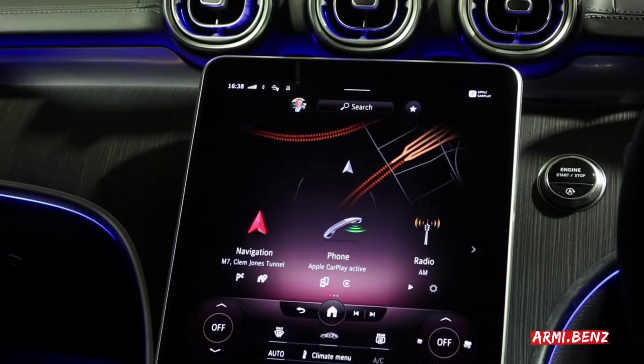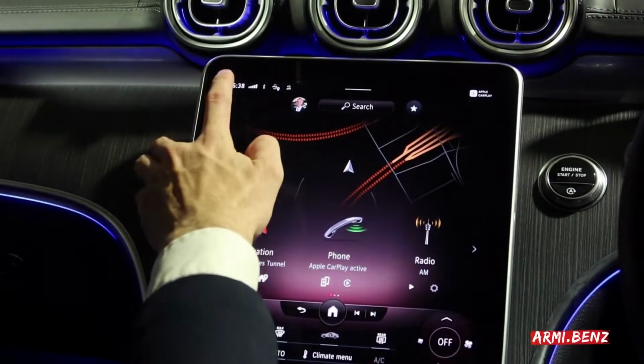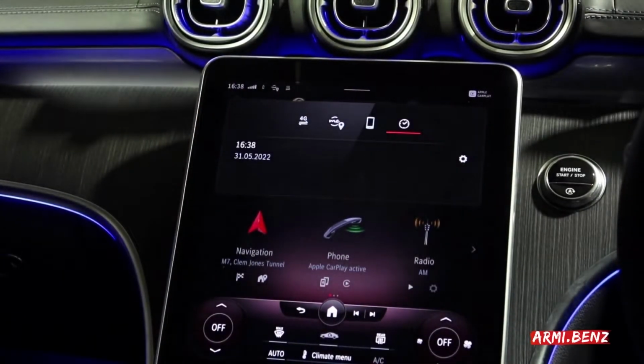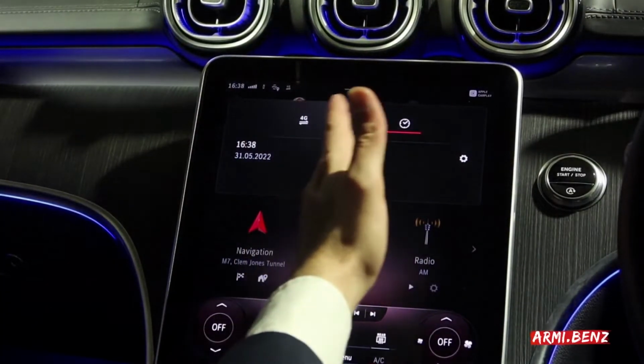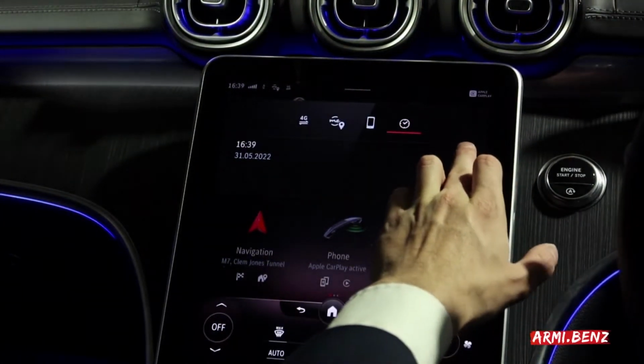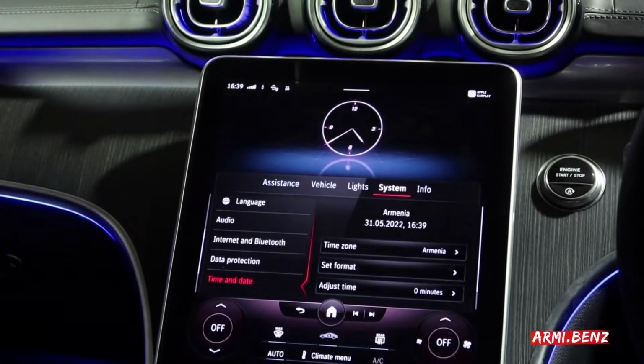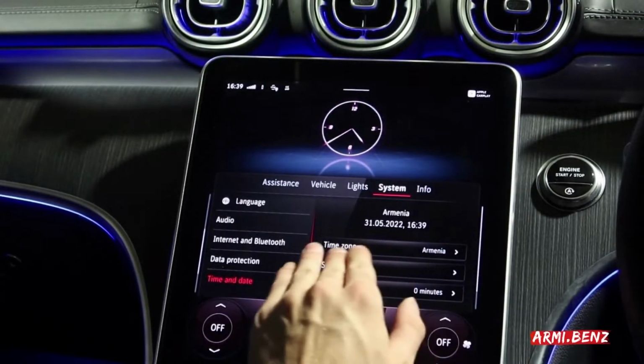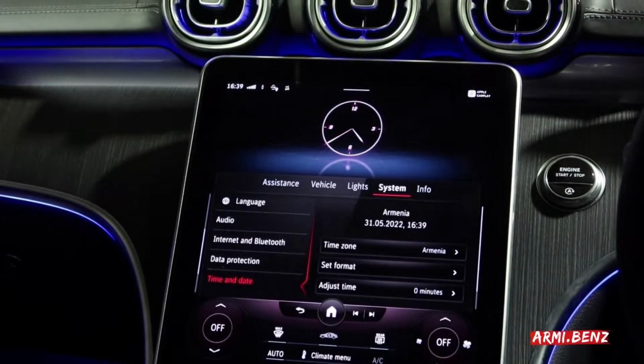To begin with, the quickest way to do this would be to press the clock on the top left-hand side of your screen. You'll notice a quick access menu. I want you to select the clock, directly under it the little cog wheel, which will take you to the settings menu. You'll notice that my time zone is currently set as Armenia. Currently I'm sitting in Australia, so I want to change this time zone.